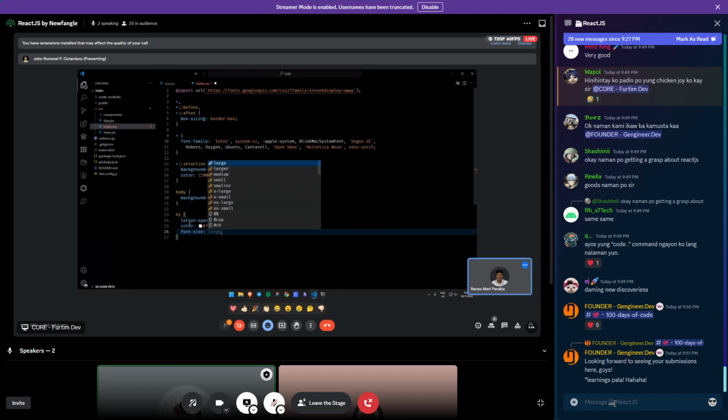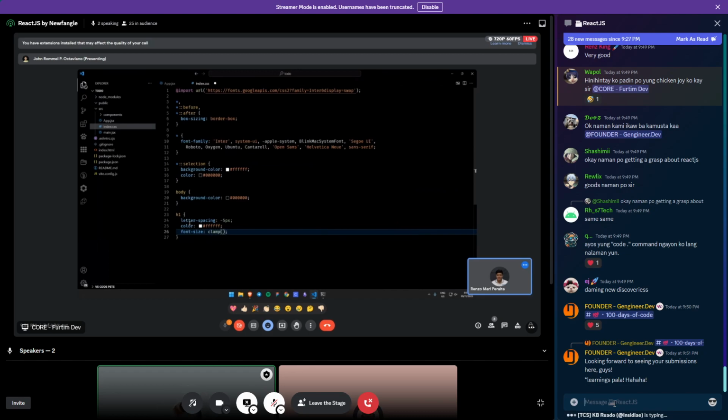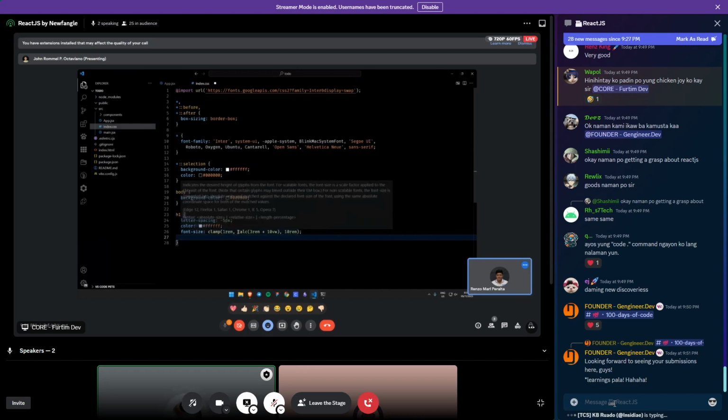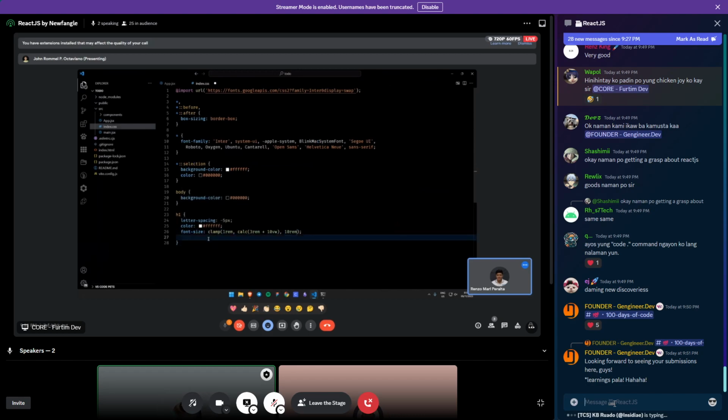Gagamit tayo ng responsive font size, which is gagamit tayo ng clamp. It's basically to make our font size responsive. Maybe 1 rem as minimum size niya. And then yung base size niya is about 3 rem plus 10 viewport width, maybe. Sige, 10 na lang. And then 10 rem yung maximum font size niya. So ito yung minimum base size, and then yung maximum. And then text align center para mag-center siya.